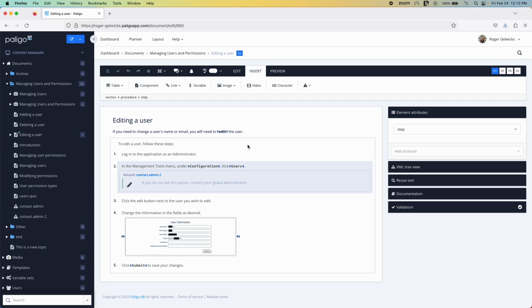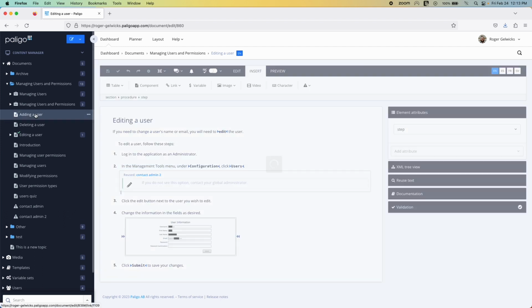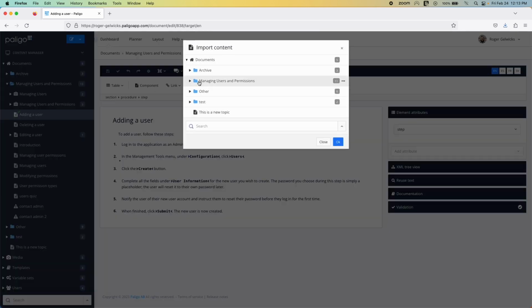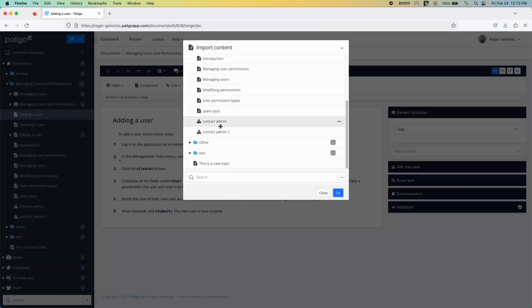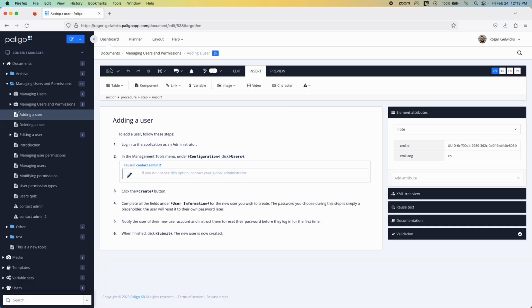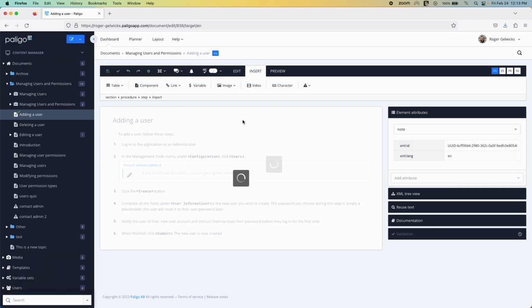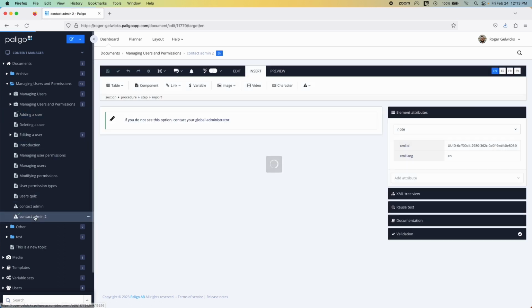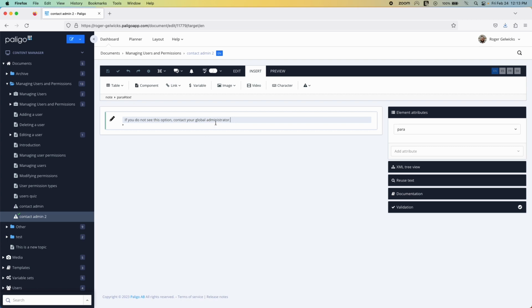Then it's just a matter of inserting the admonition component into another topic. If you ever need to change what the note says, simply edit that component. And then it'll change in every topic that the admonition appears.